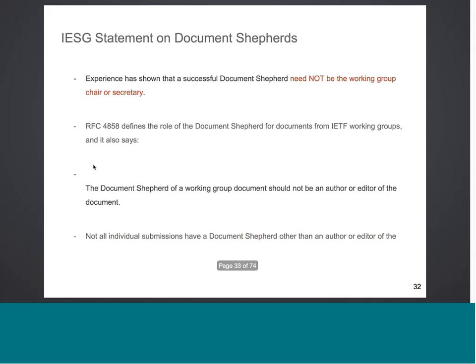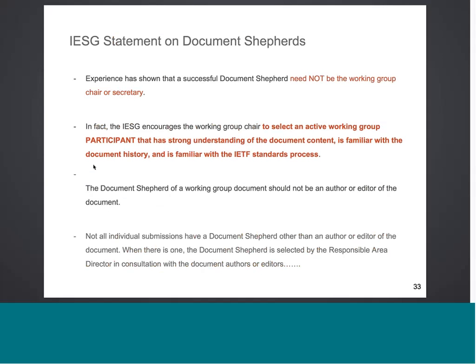Here, of these slides, this is important. If you do not select a chair or the secretary, you want to make sure that it's somebody that's actively engaged in the conversation on the document and somebody that you have some confidence in. Usually it's somebody who has contributed to the working group with their own drafts or something. That's what we've tried to do, and we've been making a conscious effort to get some other people involved.